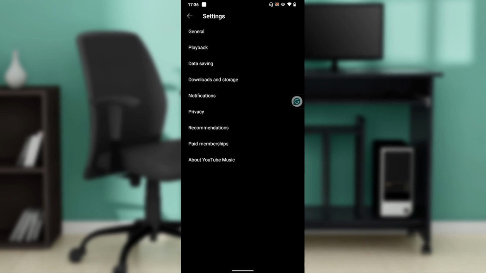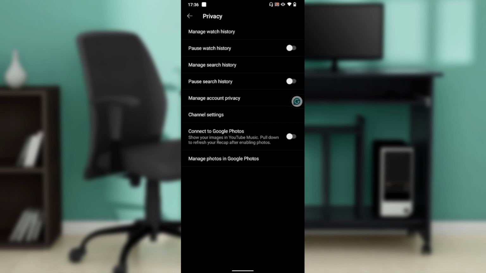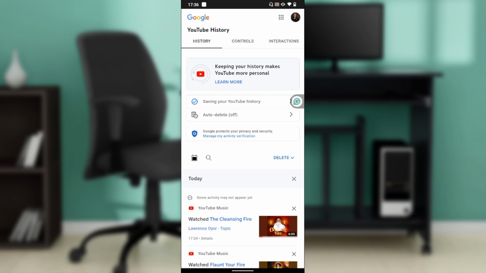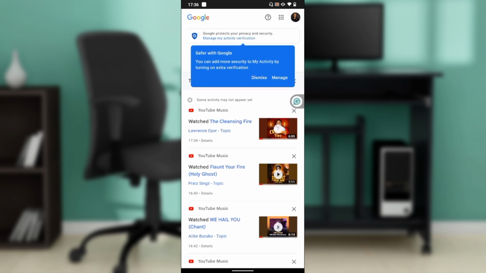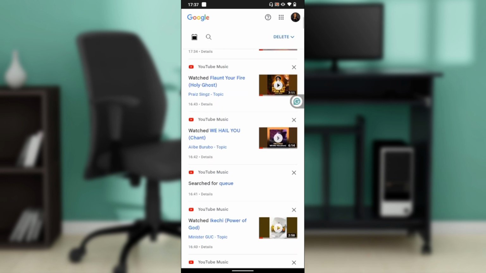Now click on privacy. Now that you have privacy, at the top of this window you have the option that says manage watch history. Now click on manage watch history, and that takes you out of YouTube Music right into YouTube history. So this is the YouTube watch history, and of course I've listened to the Cleansing Fire, I've listened to Frontier Fire, and listened to We Heal You, all of this.